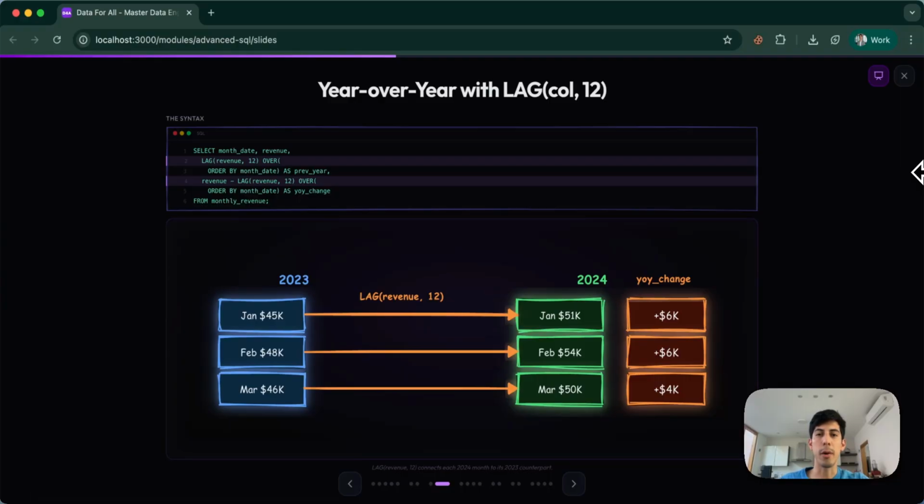Normally lag looks one row back, but you can give it an offset. Lag with 12 looks 12 rows back. If your data is monthly, 12 rows back is the same month last year, right? Look at the diagram. Each orange arrow connects January 2024 back to January 2023. Subtract and you get the growth. 51K minus 45K equals plus 6K.